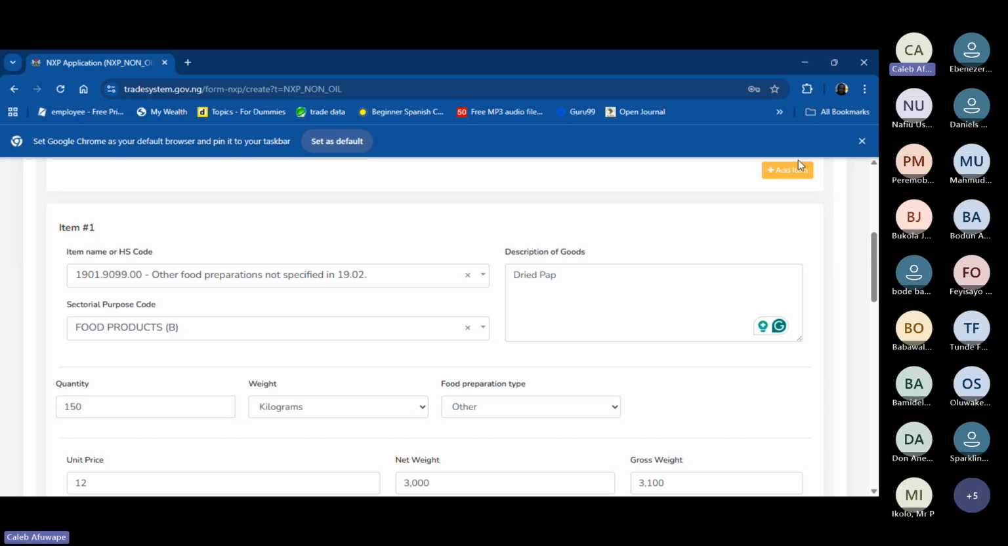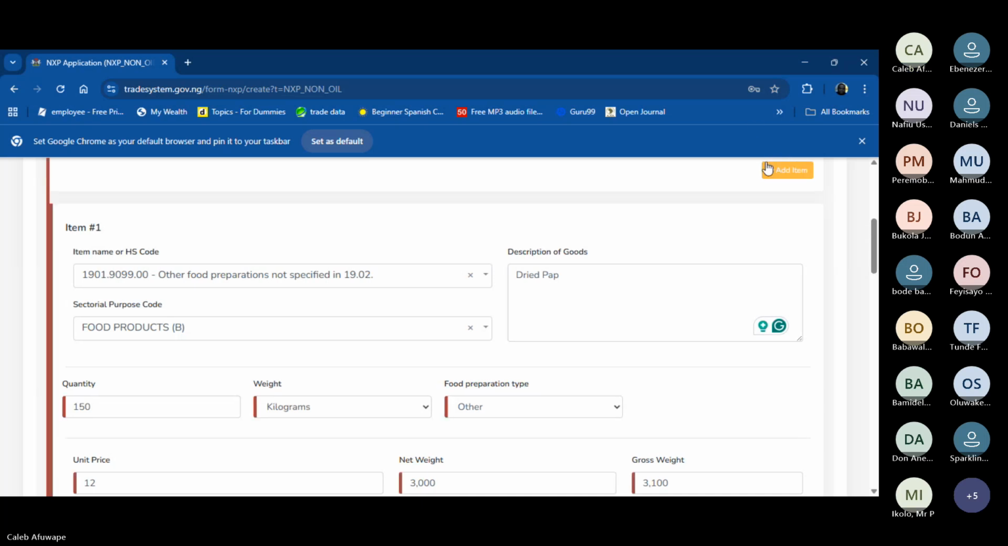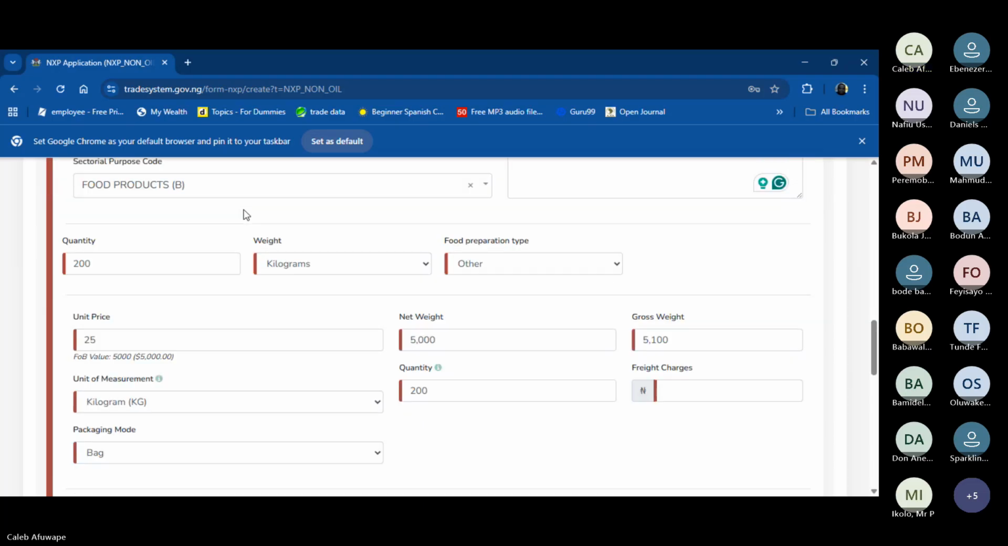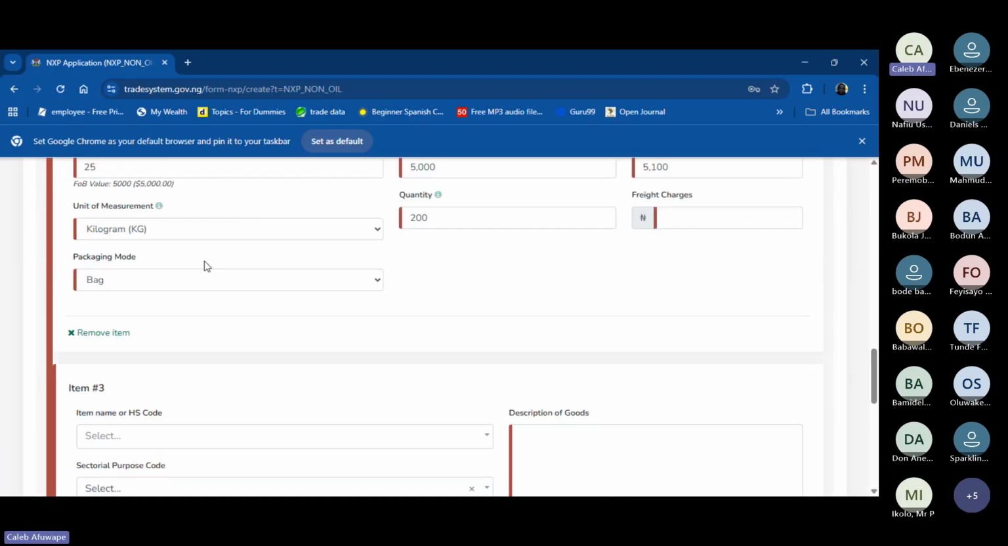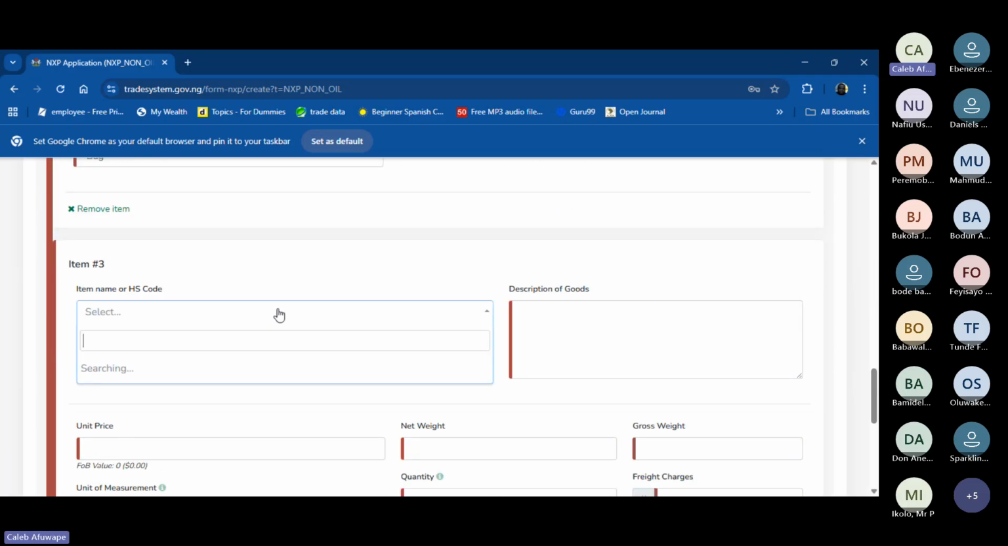Now let's input the third item. Like I said, you can put as much as you can. Now we have the third item. We put our HS code.